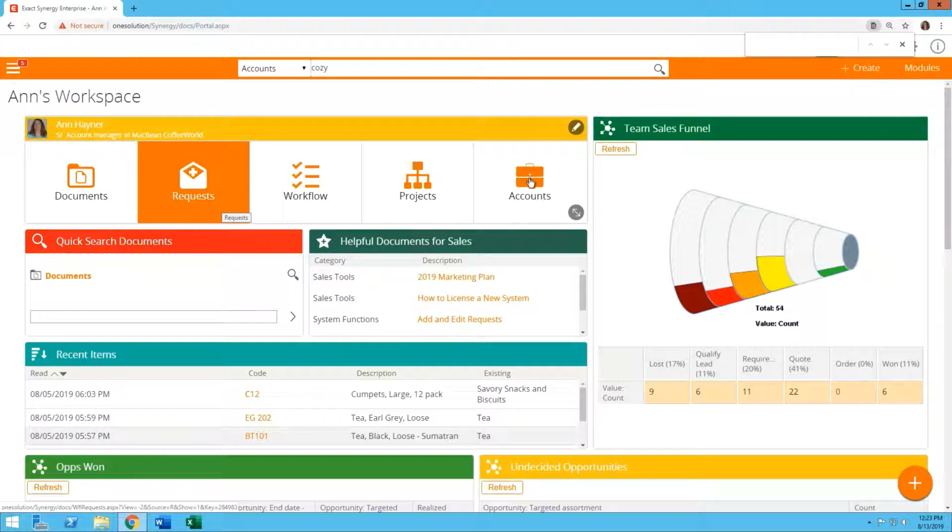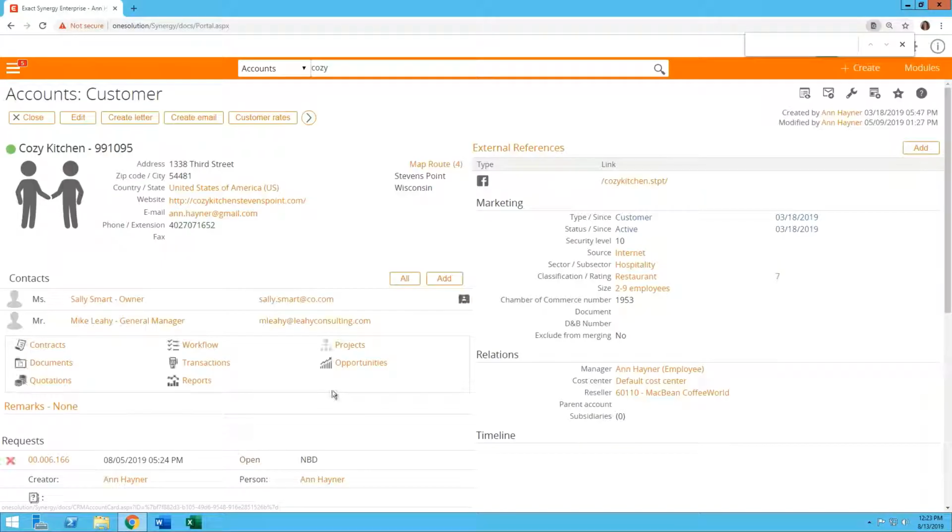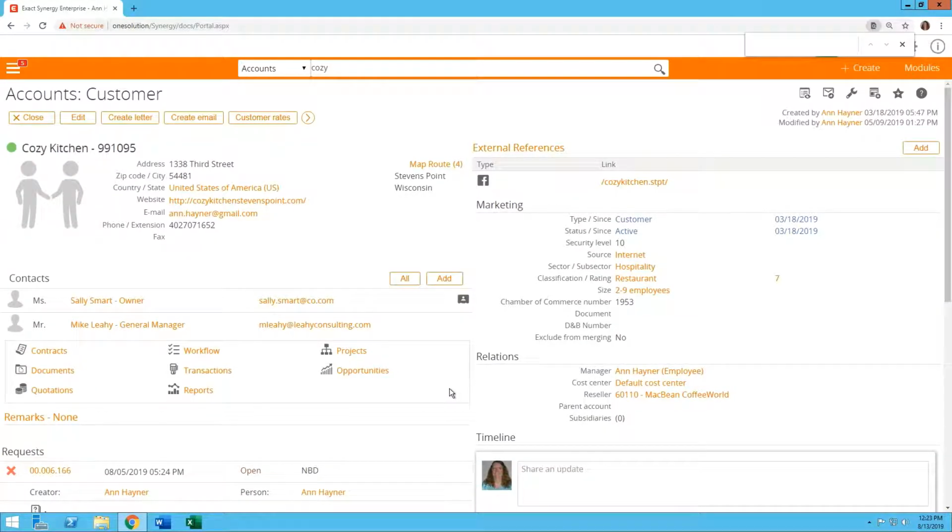So I'm starting in my usual workspace, and I'm just going to click on accounts. That link takes me to the people that I'm responsible for in the system, and we'll just dash over to the Cozy Kitchen, which is a prospective customer that we've been working with for a while. So you can see my account card here. It may or may not look like what you see when you look at Synergy, and that's kind of the whole point of what we're doing today.